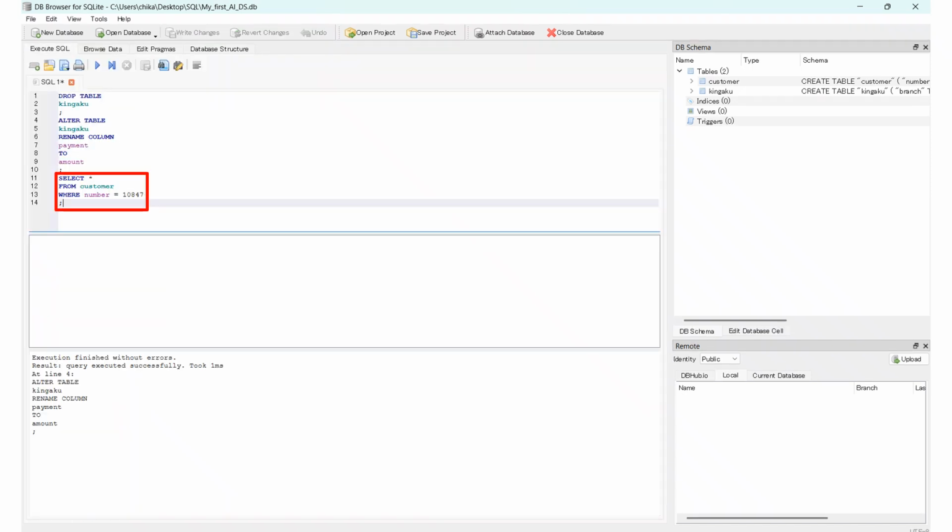Let's continue with the selection, this time using a select statement. In database terms, selection means to select and retrieve records or rows. This code means to retrieve all the asterisks, in other words, all the columns from the customer table, for the row with column number 10847. By retrieve, we mean to retrieve by query, querying the database, without modifying the database.